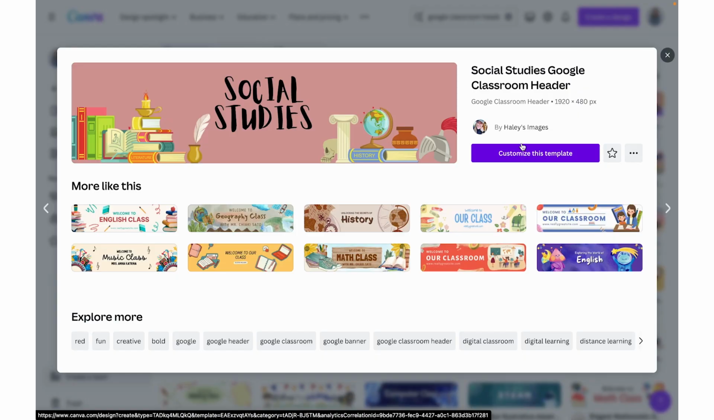I do want to quickly point out the size of this header. A lot of the templates will use a size that is 1920 by 480 pixels. Now that is a 4:1 ratio. As long as you use a 4:1 ratio, the size can vary. So you're gonna see me use different dimensions when I create a blank canvas, but the sizing will still work because it is a 4:1 ratio.